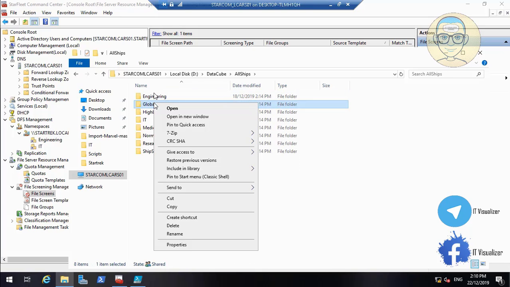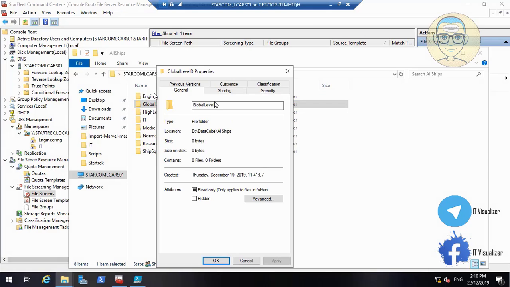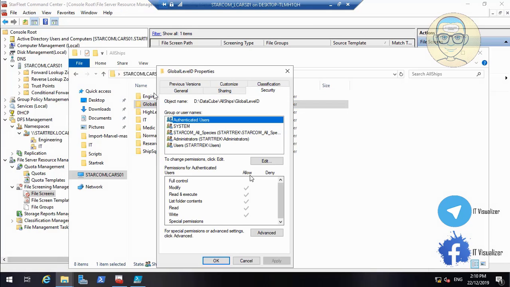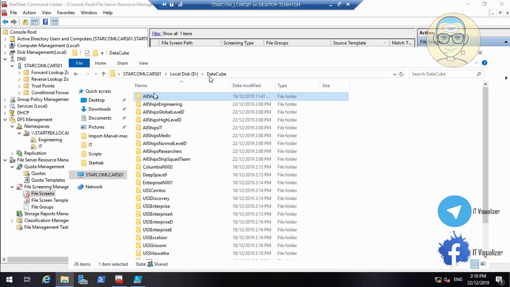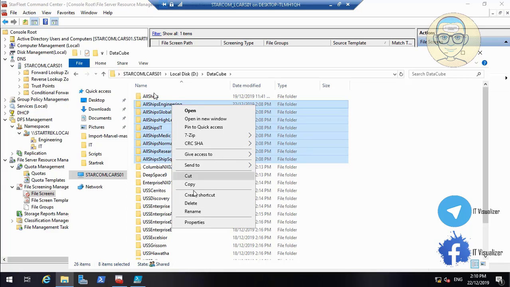So here I'm just checking all of the permissions. Okay, so here it's properties and security. We can see that the global, okay, there are a lot of things added here, and they have a lot of folders. I just need to delete them because I was making another scenario, but I changed my mind.